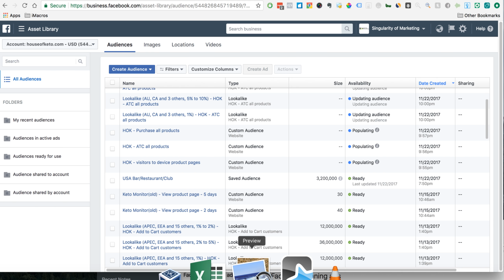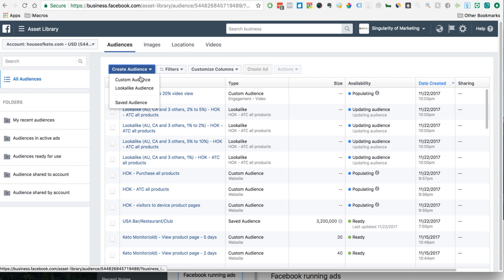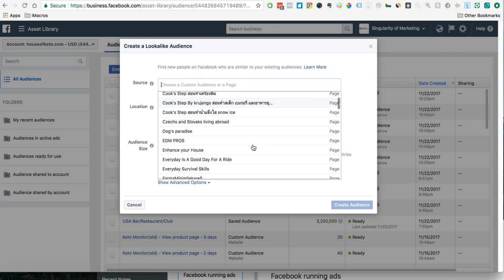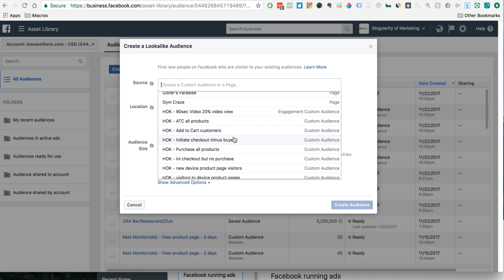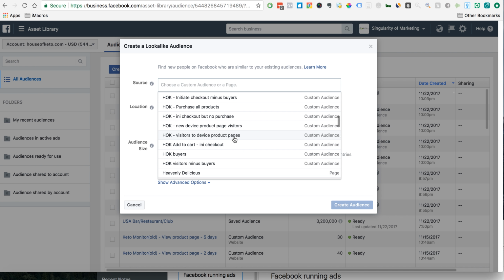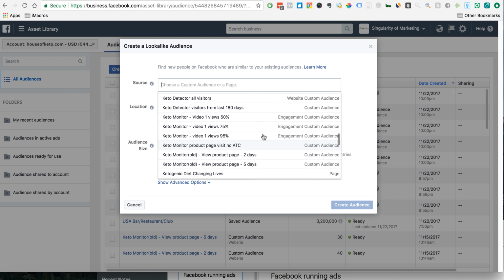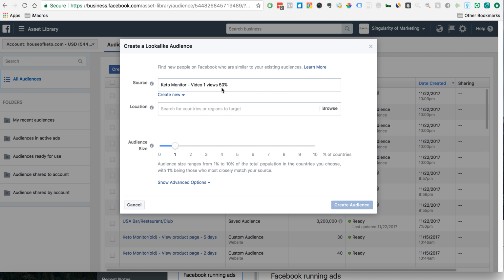Is there any other custom audience we need? Okay, so let's go again back to the lookalike audiences. We can make lookalike audiences of any type of source. It can be buyers, visitors, add to cart, or people who watch the video. So let's say if I want to create a lookalike audience of people who watched 50% of the video, I choose this.